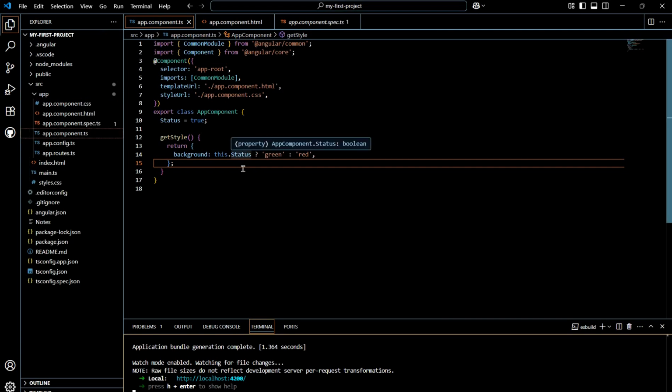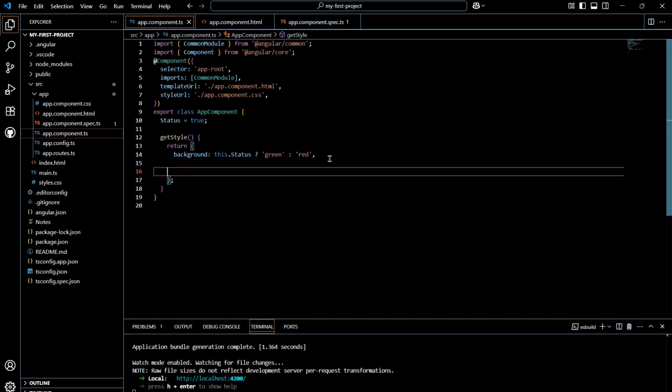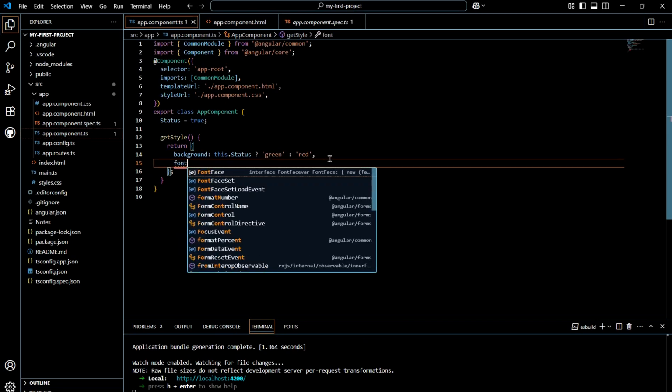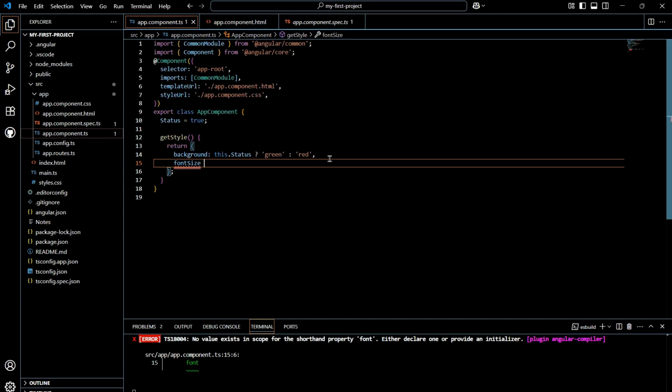Now let's say instead of only color we also want to apply the font size. For that we will simply write here the next property, that is fontSize. And remember one thing, this is completely case sensitive. So if you are writing something with a capital S, make sure to write it in the same way, otherwise it won't work. Here you can see we have fontSize where S is capital, so you have to write it in the same way.